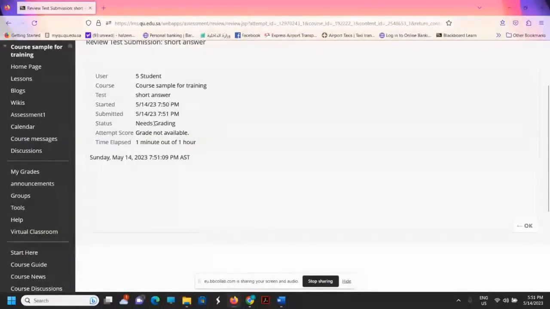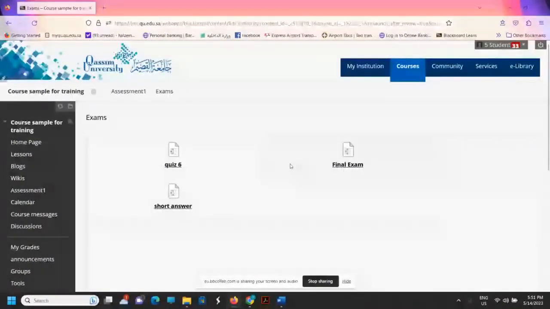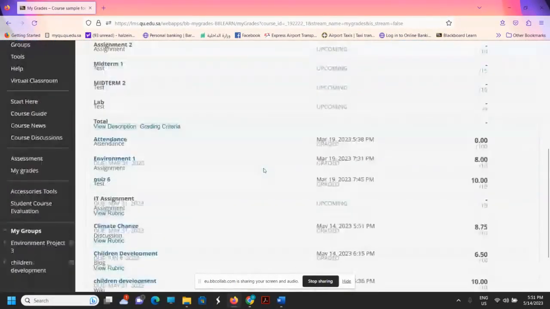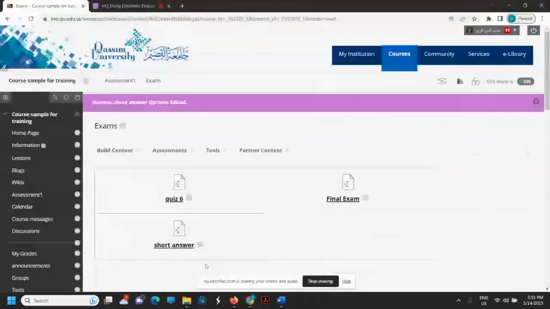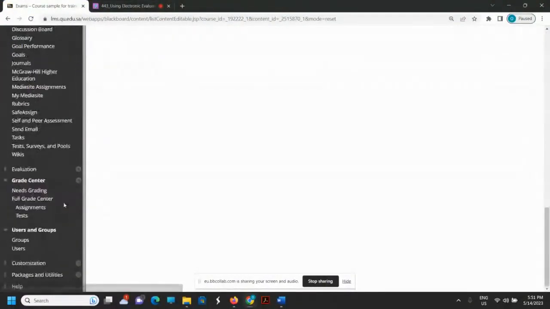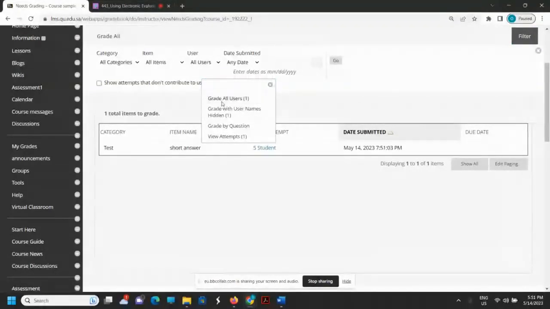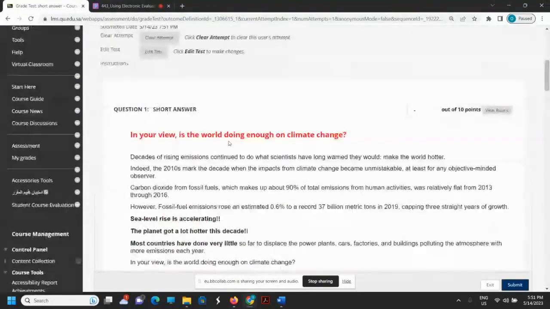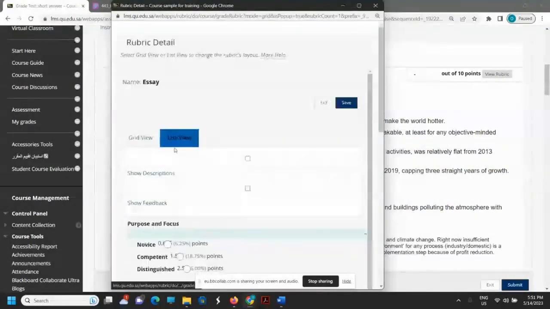And the result will be after grading. It needs grading, okay? Then I will come back. This is my grades, no grades now for the short answer exam. Okay, no grades. I have to come back and from needs grading, I will grade the exam. Okay, view rubric. List view.